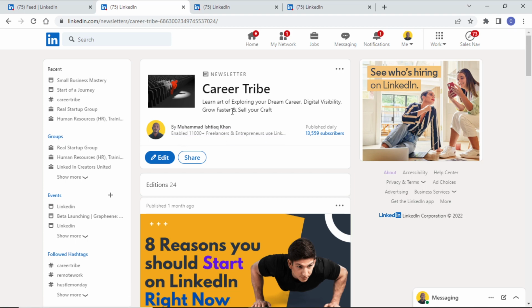The benefit of having a newsletter is that when you create a newsletter, all of your followers and all of your connections are automatically invited by LinkedIn to subscribe to your newsletter. This is a really good way. The algorithm is giving you a favor and pushing your newsletter to your first connections and followers, so you get a lot of subscribers all at once.